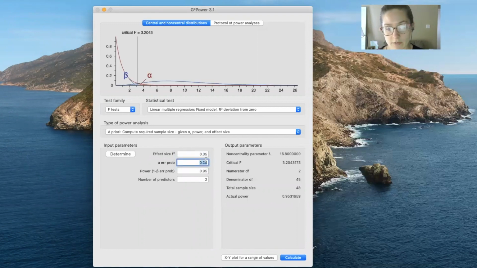We want our error to be 0.05, and we want this to still be 9.5, and we only have two predictors. You have one independent variable and one covariate. So then when you press calculate, this is what you're going to find. You need 48 participants in order to find the results you're looking for, to test your hypothesis in the best way possible.